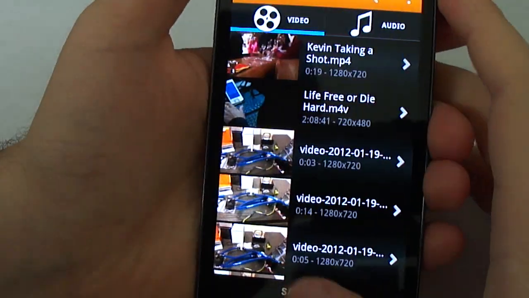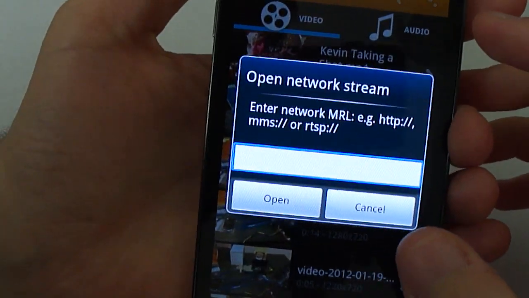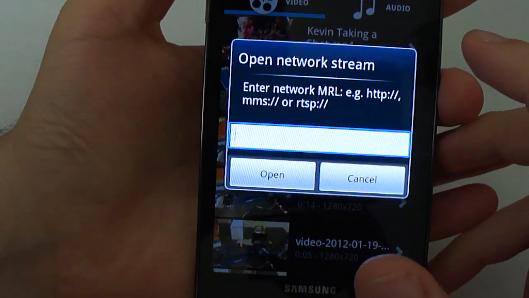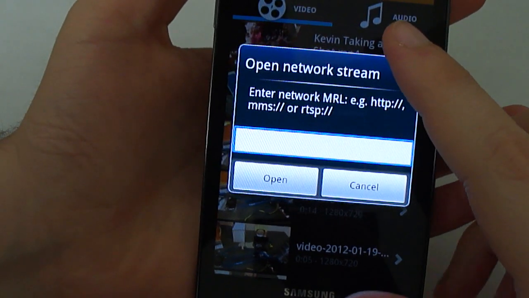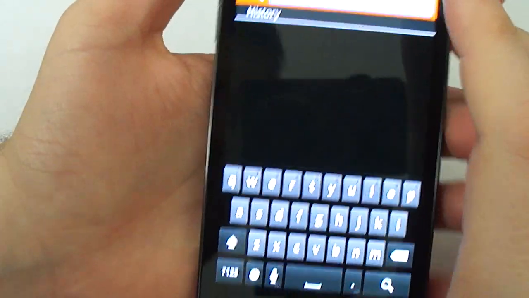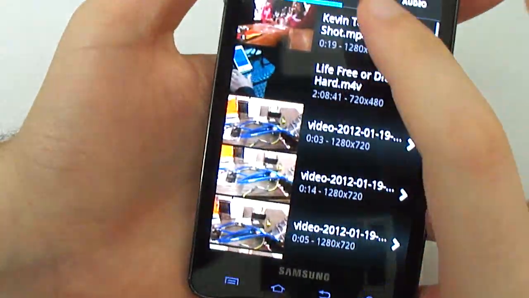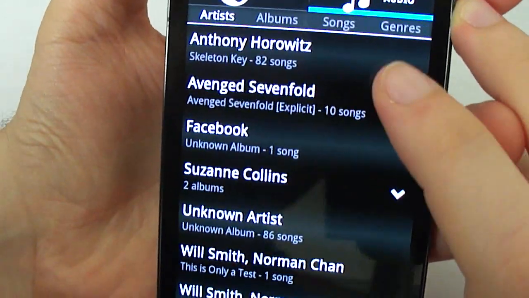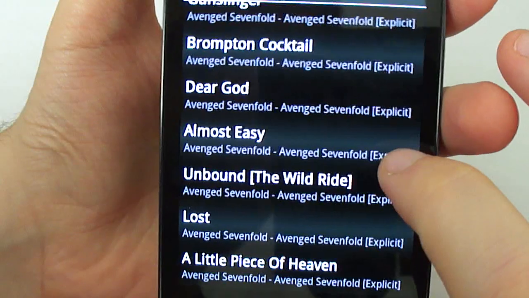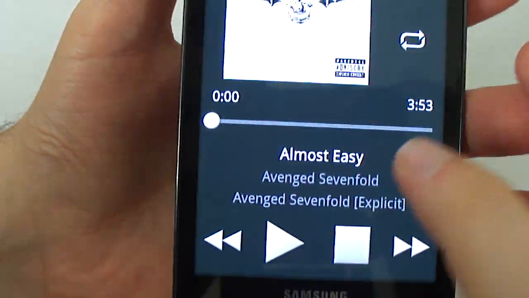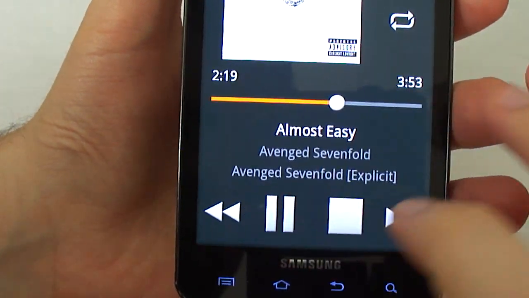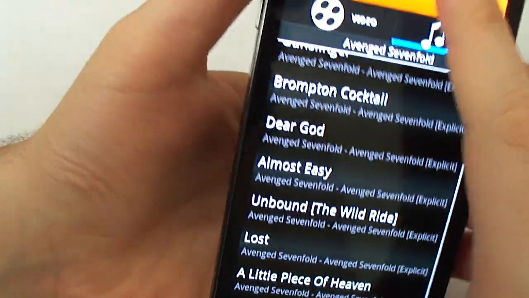Oh, yeah, so as you can see there, network streams. I haven't actually tried this feature yet, but I'm hoping to next week when PCPer does their live podcast. So for now, we'll get out of that. As far as audio, I don't actually have much on this handset, but we do have a few MP3s. So there's that, basic controls.